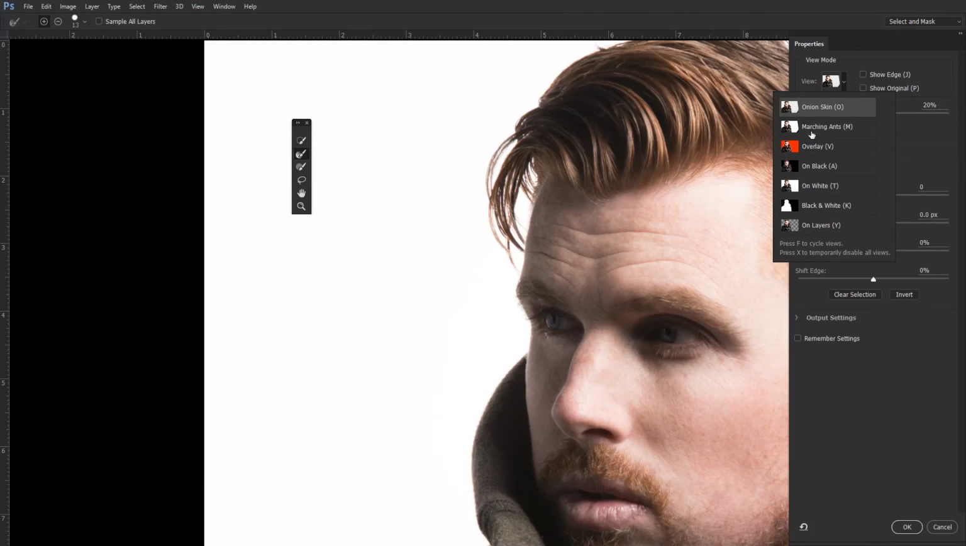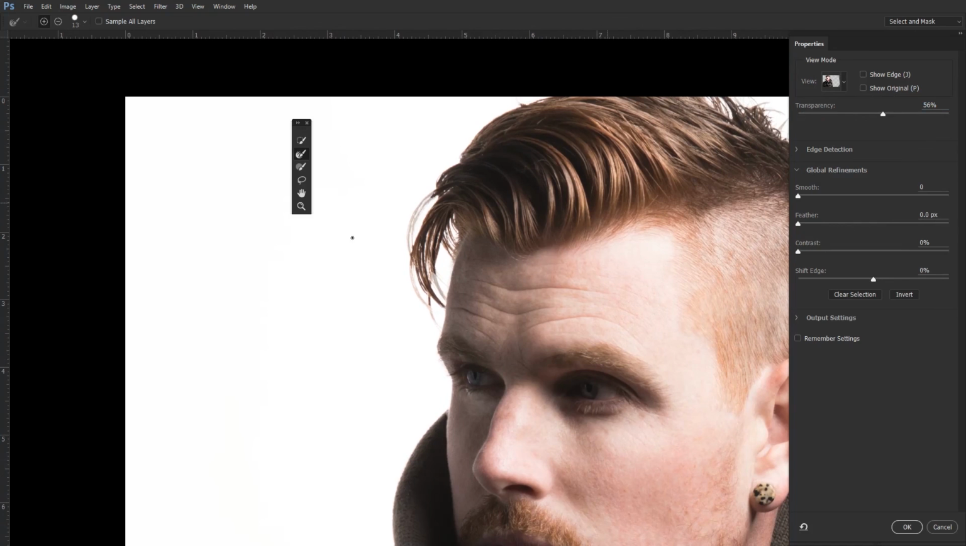And they have a new thing. This used to just be marching ants, on and overlay, and on black, that kind of thing, so you could see what you were doing. And now they have one called onion skin, which is really cool. It's like a transparency. So if we come over here, I'm going to push that up to, let's just say, around 50%. So I can start to see what I'm missing.